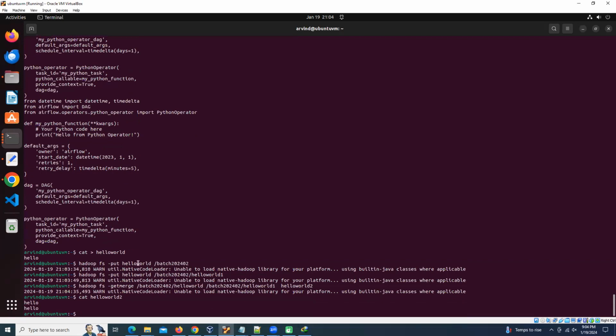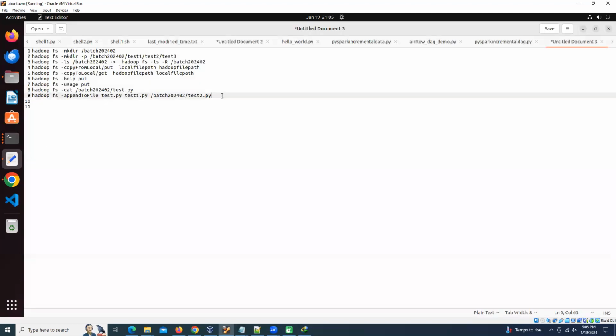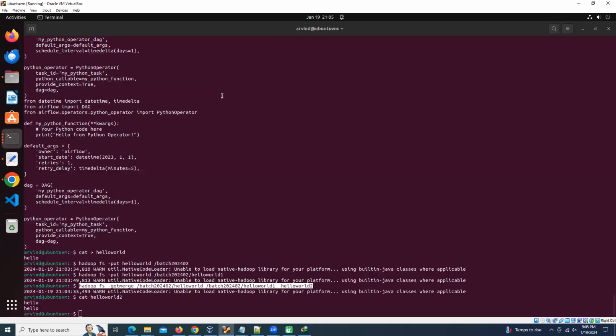So I copied the file. I have a Hadoop file system, the first file has a hello and the second file has a hello. And I have used the getmerge command to merge these two files and get the content. It's the reverse of append to file. Whatever you do in append to file, it's the reverse of that.